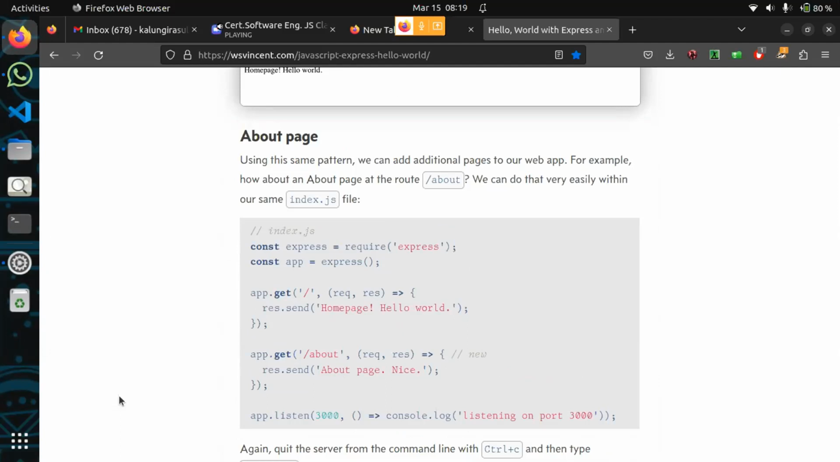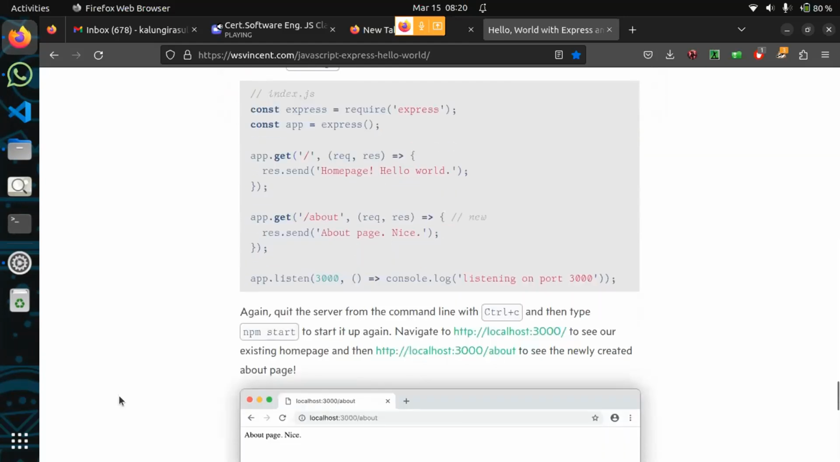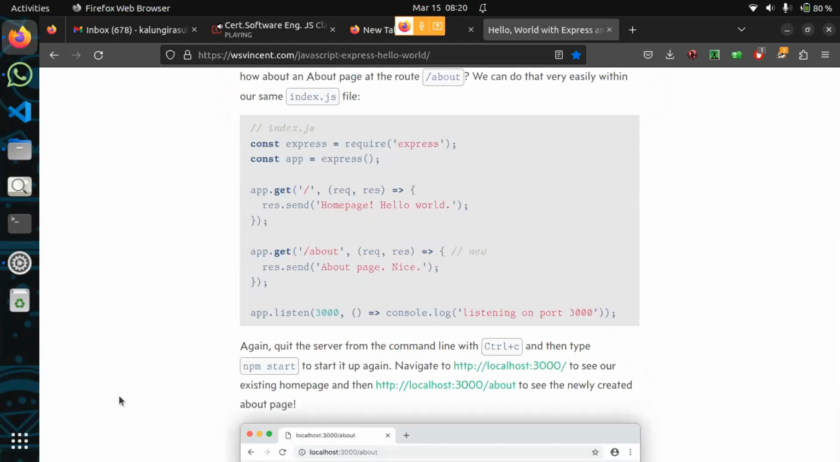Using this same pattern, we can add additional pages to our web app. For example, how about an about page at the route? We can do that very easily within our same index.js file. Okay. Scroll down. Should I continue? Yeah.